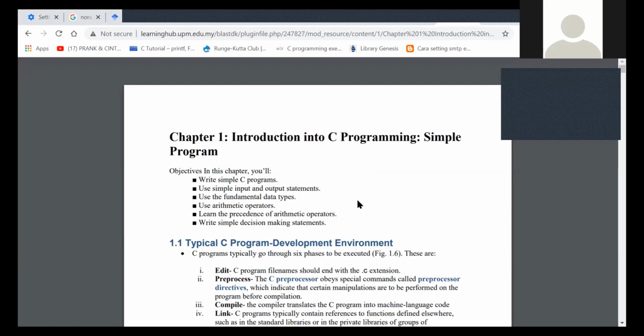Now, chapter 1, introduction to C program, simple program. We have some objectives here. First, we will discuss the simple C program, and then simple input-output statements in C program by using scanf and printf statements, and then fundamental data types in C. We will cover them shortly.